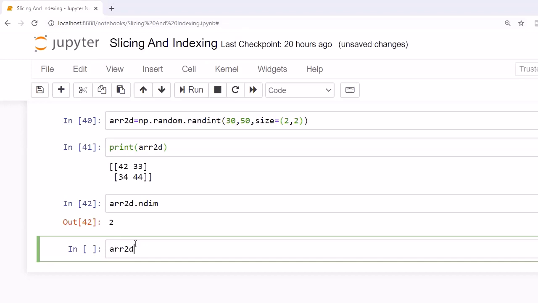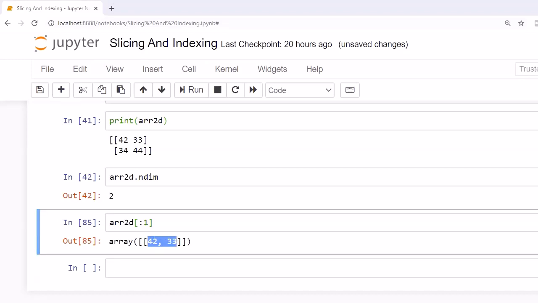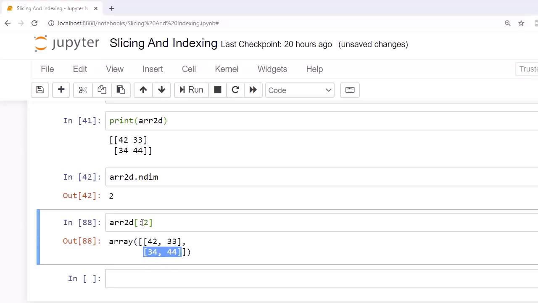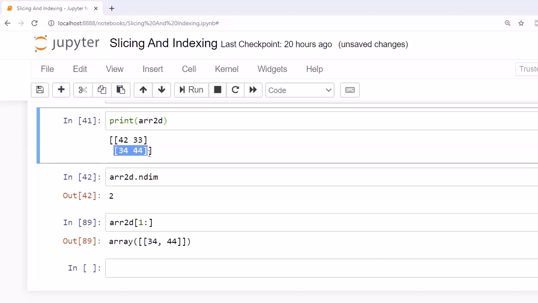We will specify the name over here, and within that I am going to specify colon and 1. Over here you will see that we have extracted the first row. If we specify 2 over here, then it will return us all the rows. Now to extract this other part of the array, how do you do that? You need to put the 1 over here and shift enter. Then you will find that it has given us this part of the information from array2D.